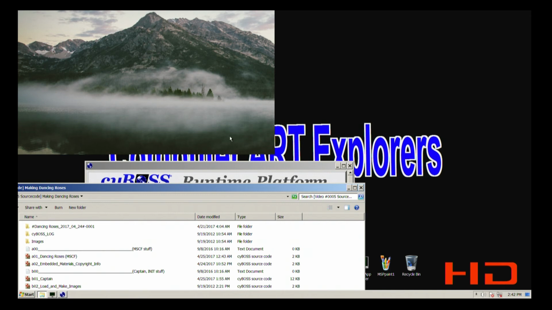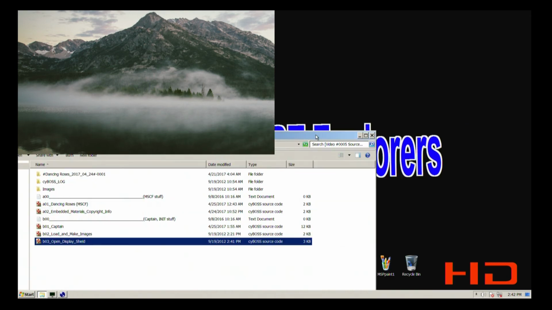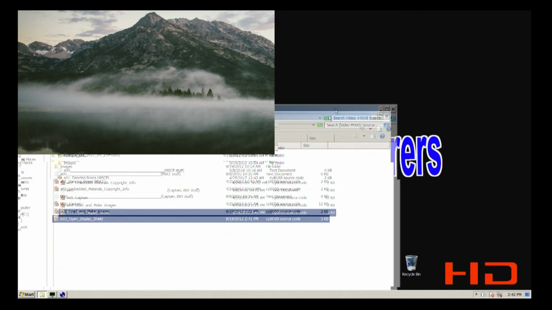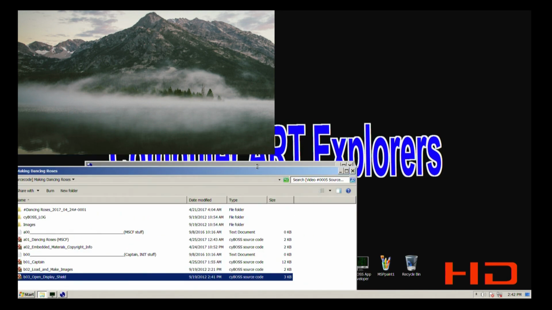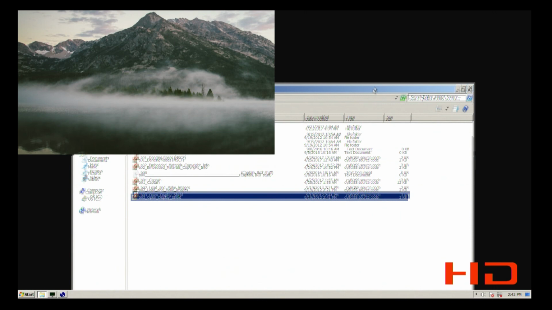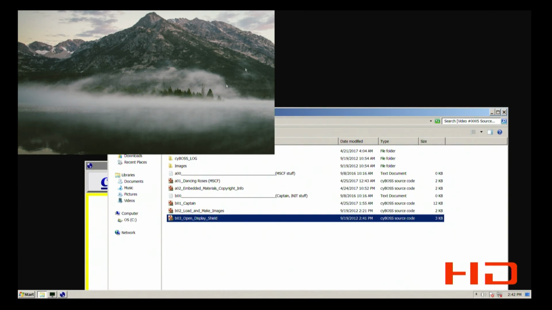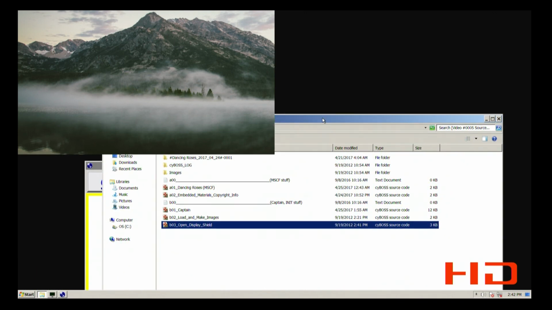What the display shield is, is simply a window that doesn't have an edge on it, and it's also what's called a topmost window. That's the reason why these other windows are floating under it. Even though this window has keyboard focus, it's floating underneath this window, because this has been defined as what's called a topmost window in the Windows operating system.